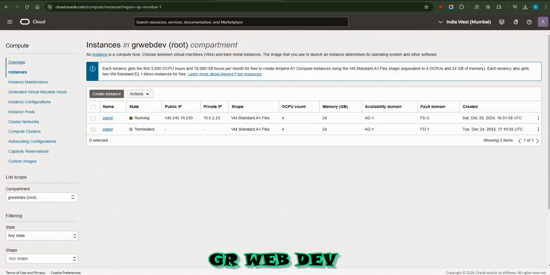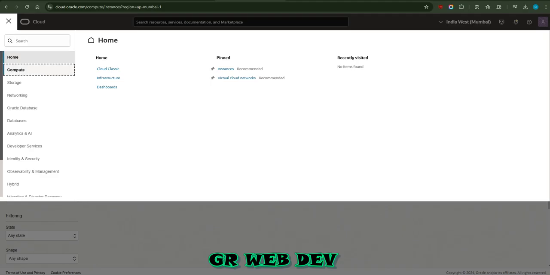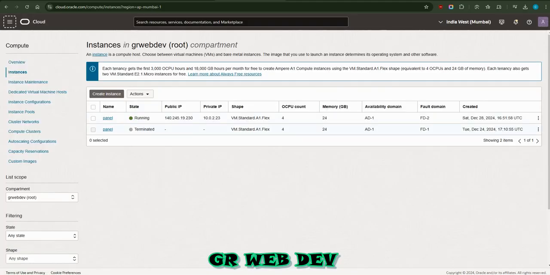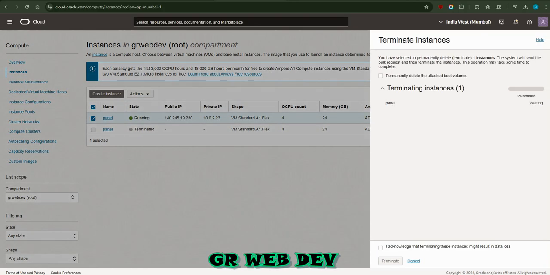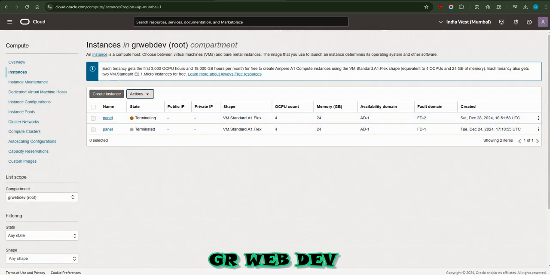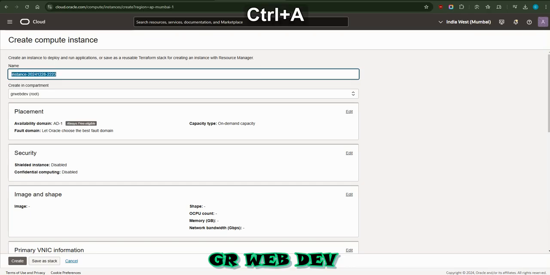Okay, now first of all, what you need to do is go to Compute Instances. Here I created an instance just now, and the previous one I deleted. When I was recording the video there was an issue, so I deleted that recording and now I'm going to record the video again. Now let's terminate this one that I created just now. It's now terminating.